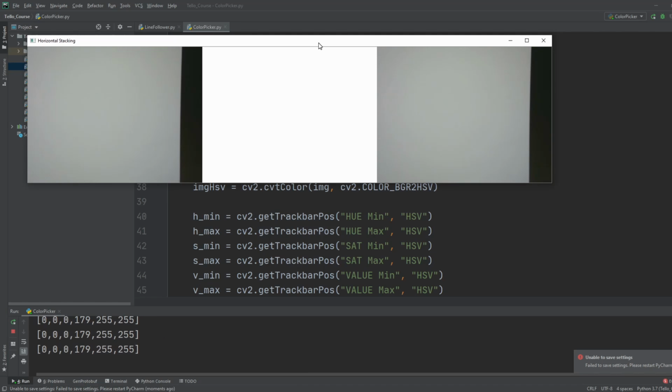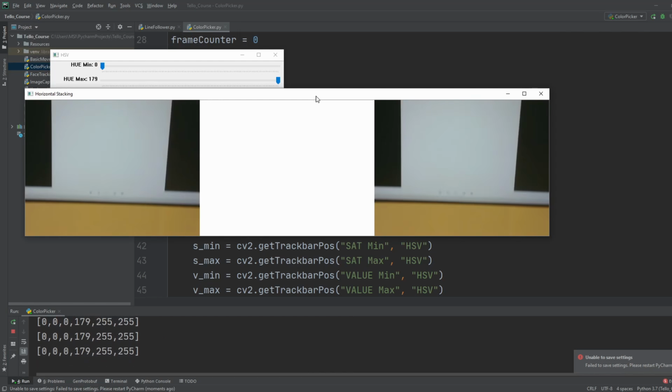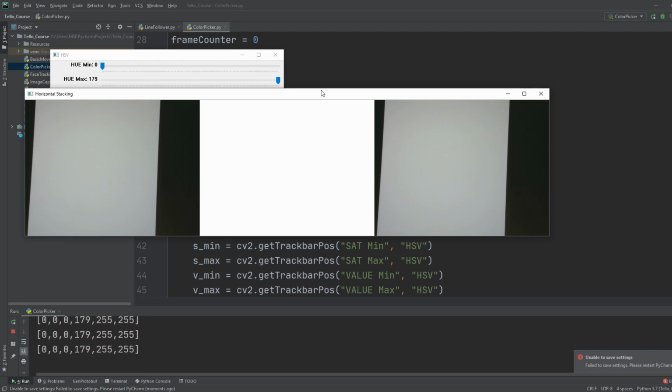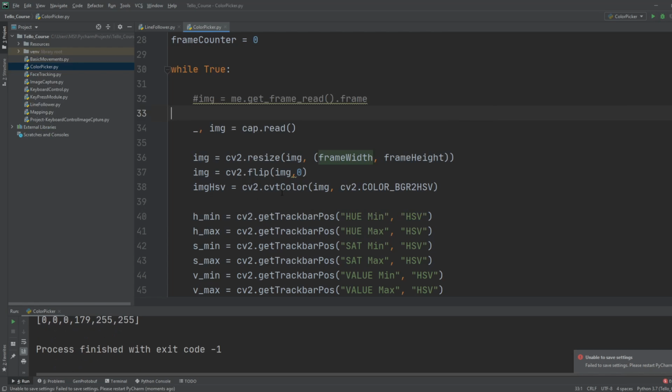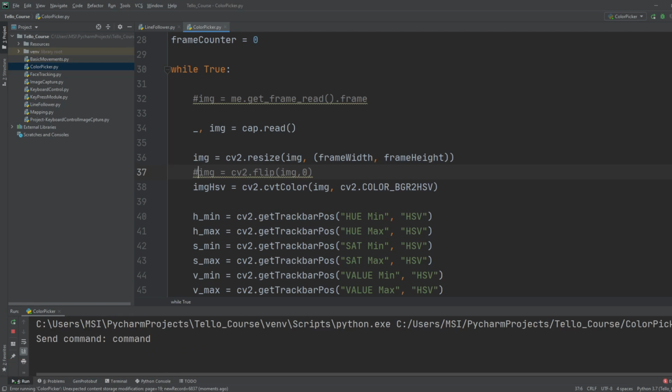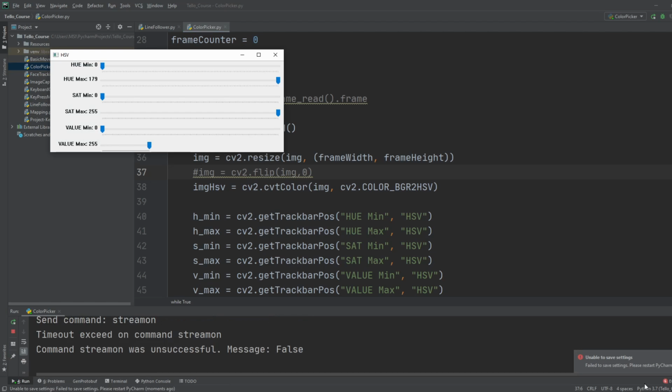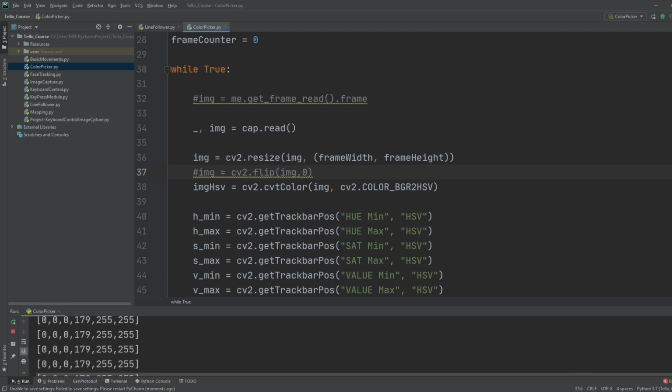So there we go. Here you can see, oh, I think it's flipped. Let me remove the flip. Because of the drone flip, I have added the flip here as well, so it is a little bit confusing. So we can run it without that. And there you go.